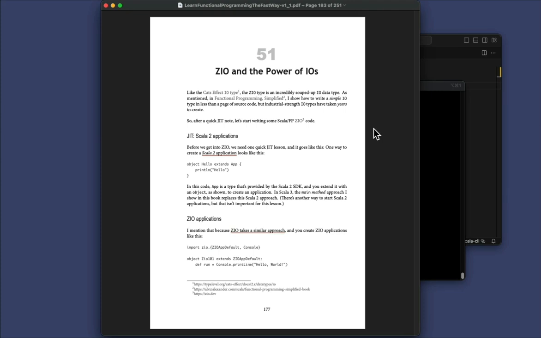Okay, in this lesson, we're going to start getting into writing some ZIO code. As I note here, the ZIO type is an incredibly souped up IO data type. And by that, I mean that it has the ability to run all different kinds of effects that you'll ever need to run. Before we get into writing the ZIO code, there's one thing I want to note.